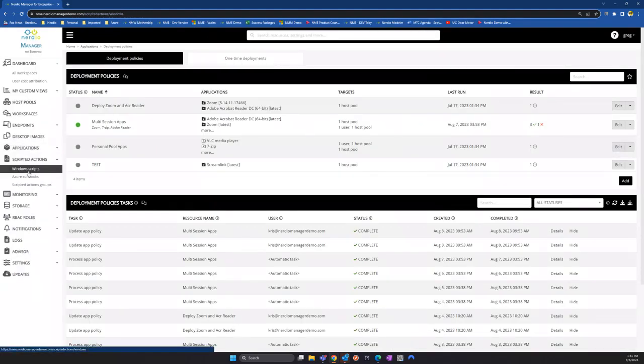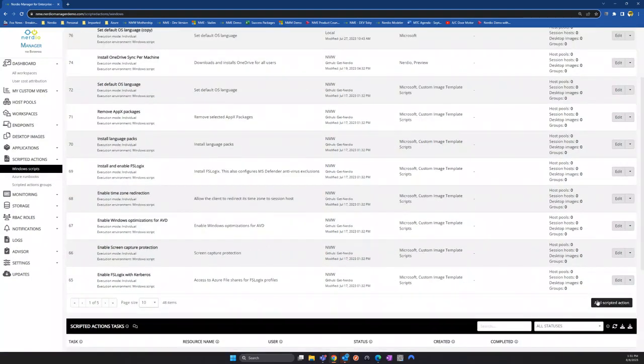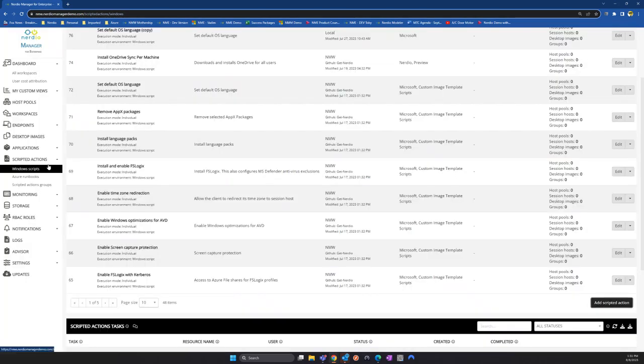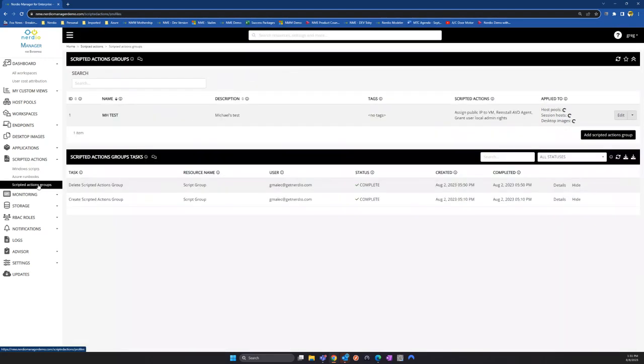Scripted actions: you can simply add your own custom scripts down here at the bottom right. It's all PowerShell. You can certainly add that, and it will populate in every scripted action drop down within Nerdio. This also includes runbooks and the ability to group your scripts and run them in the order that you would like.